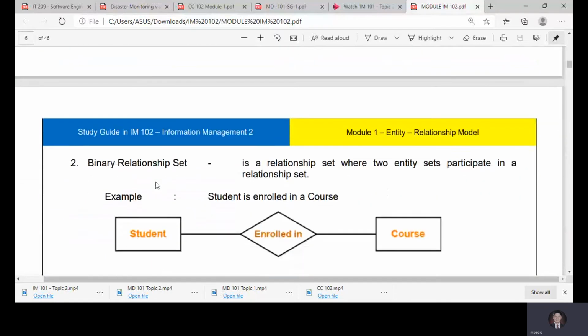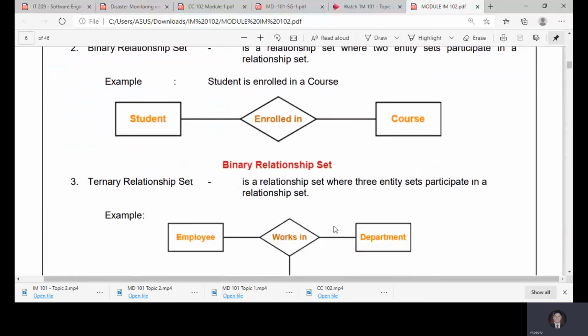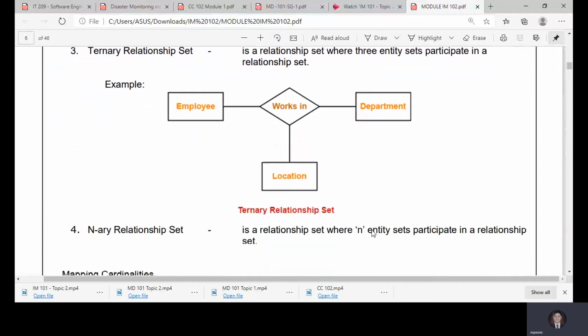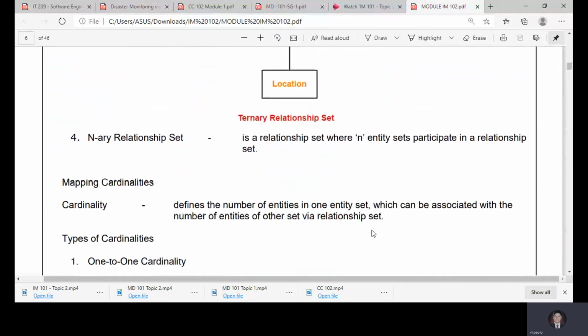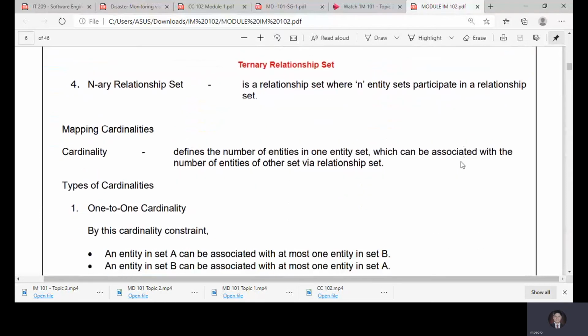The next is binary relationship set. It is a relationship set where two entity sets participate in a relationship set. So in this example, mapapansin niyo in a relationship, dalawa yung entity. You have student and course. That's why it is binary. Ternary relationship set, as its name implies, ternary, tatlo sila. One, employee, two, location, and department who participate in a relationship set. N-ary, pag sinabi nating n-ary relationship, it is a relationship set where n entity sets participate in a relationship set. So, ibig sabihin more than 3 or any number.